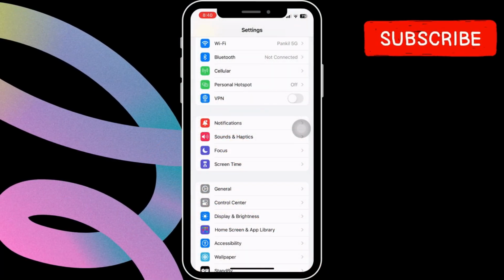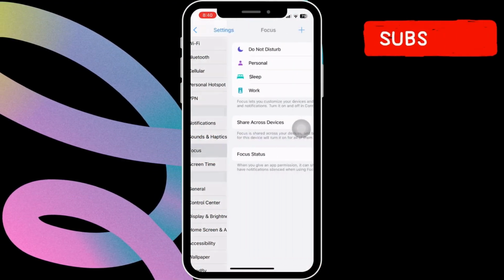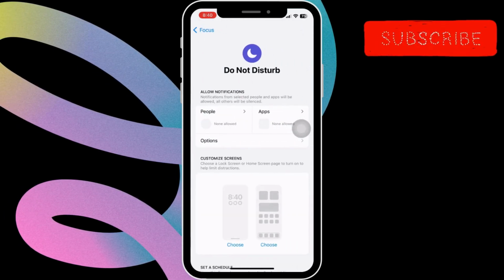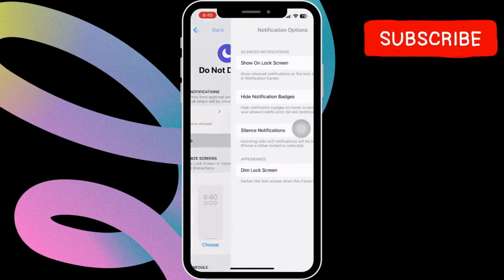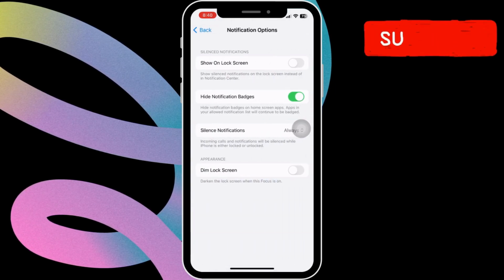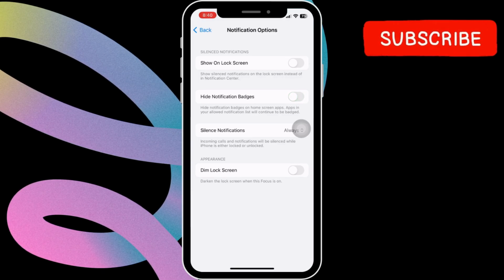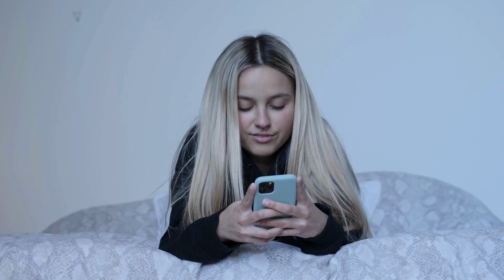Open the Settings app and then scroll down to tap on Focus. Here, select your focus profile. Now, tap on Options. Finally, turn off the toggle next to hide notification badges. After this, notification badges should work as expected on your iPhone or iPad.